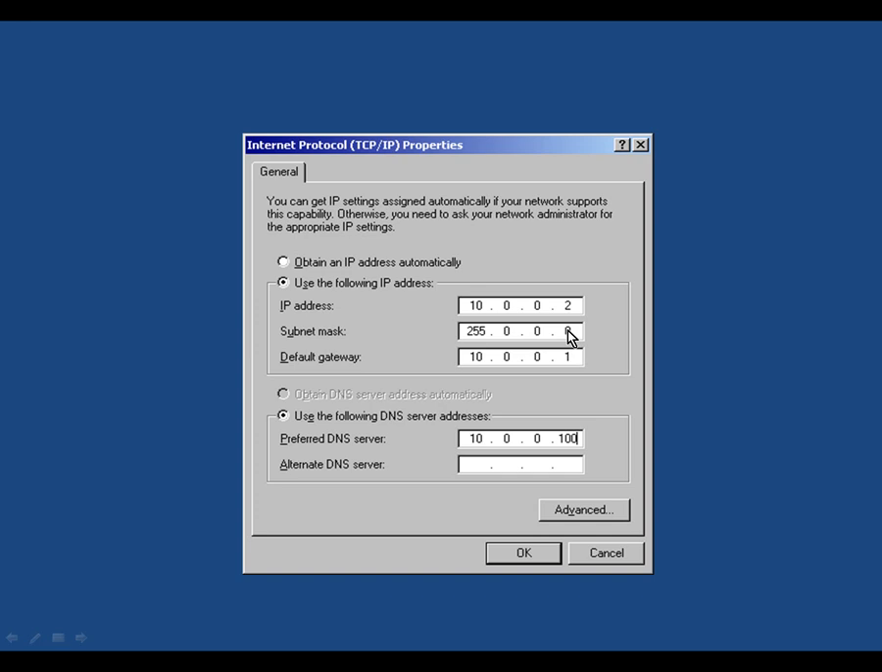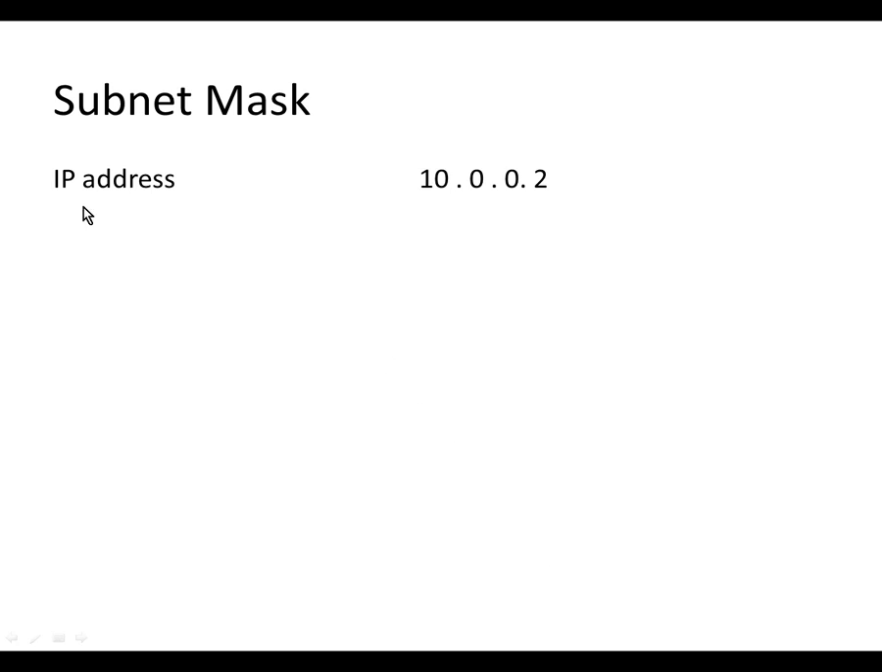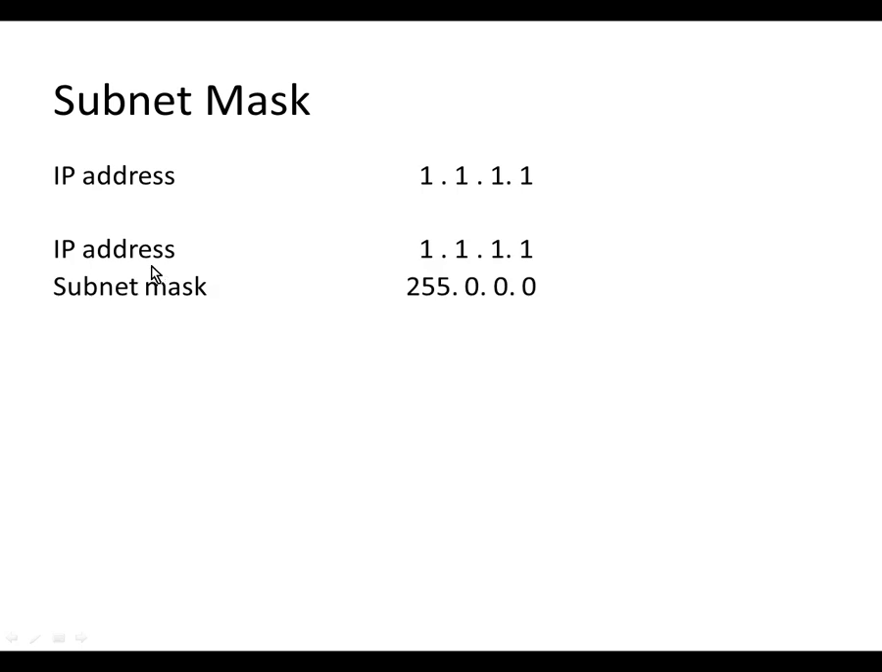255.0.0.0, that tells us that this is network 10, host 0.0.2. So let's look at this example. If we look at this IP address, it's kind of obvious that it's network 10, workstation 2. But if we look at this example, it's not really clear which part is the network ID and which part is the host ID, and that's the purpose of the subnet mask.